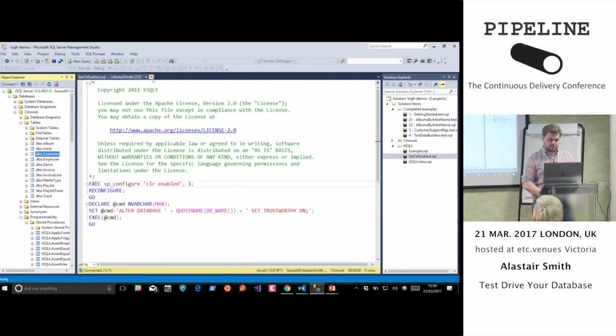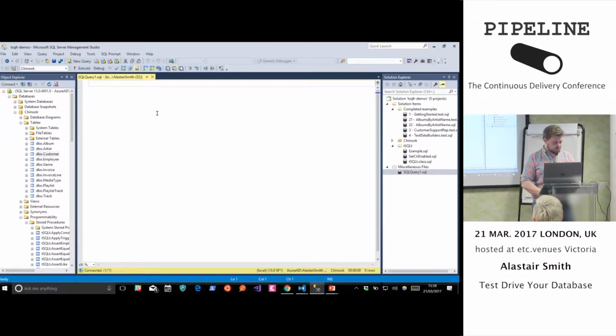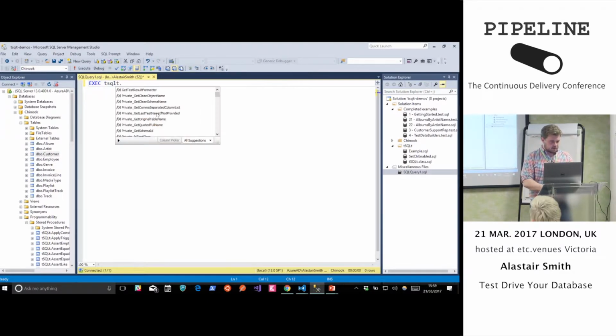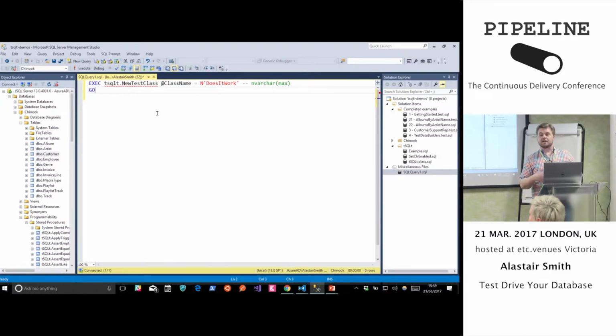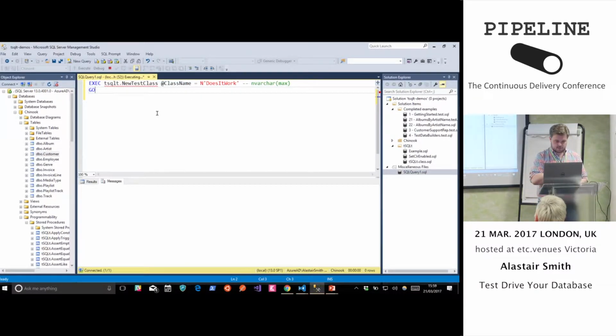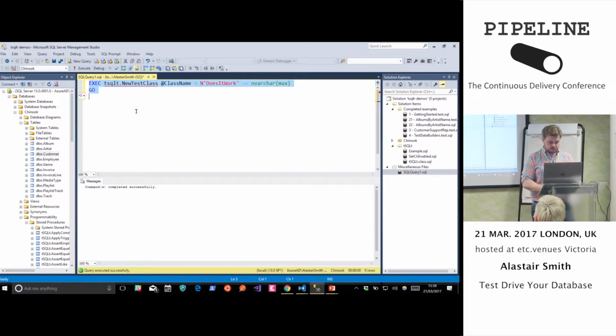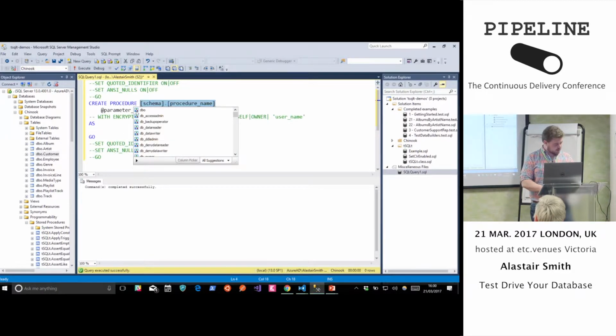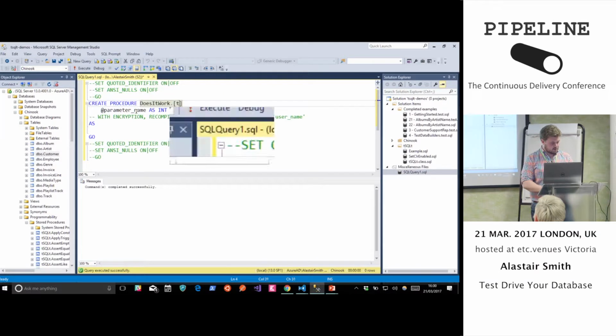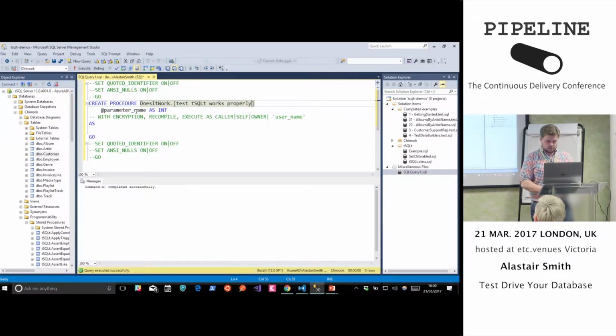So we now want to make sure that this is all set up properly. We can do this, first of all, by creating a new test class. And we will call this simply, does it work? So a test class is equivalent to a test fixture in application unit testing frameworks like JUnit, etc. And that completed successfully. We now need to create our procedure, which is going to be our actual unit test. So does it work? Test T-SQLT works properly.